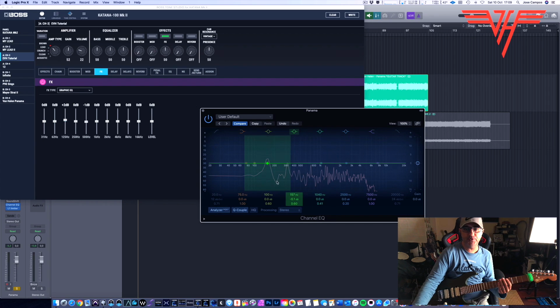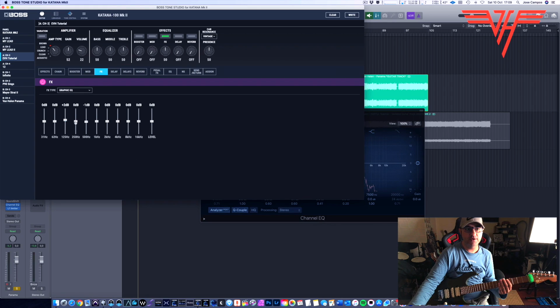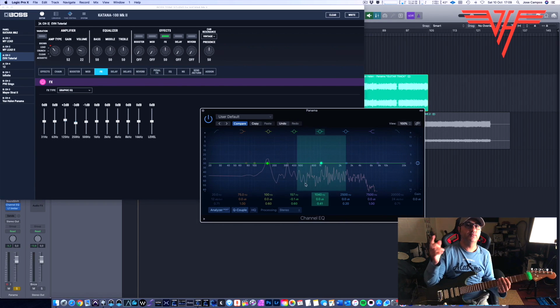Now there's a scooped section around here, 200, and then boosts again around 300. So it's very oscillating, as you can see in the graphic EQ. So I'm going here to 200, 250, and take like 3 decibels. You can do this in 2 ways, by looking at the graphic EQ and trying to match the frequencies, or by listening using your ears.